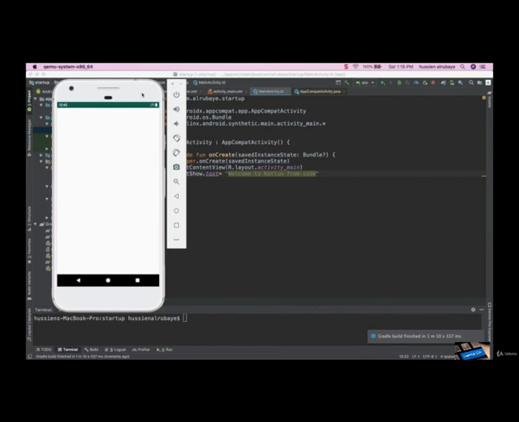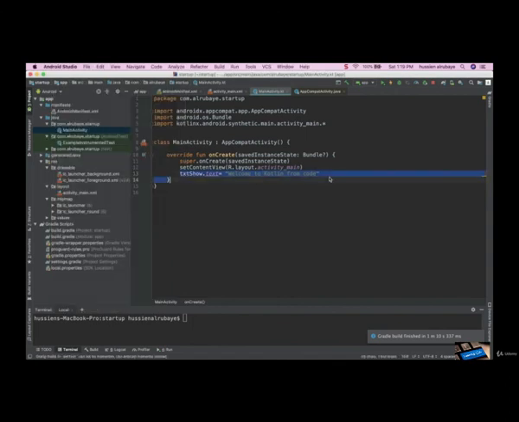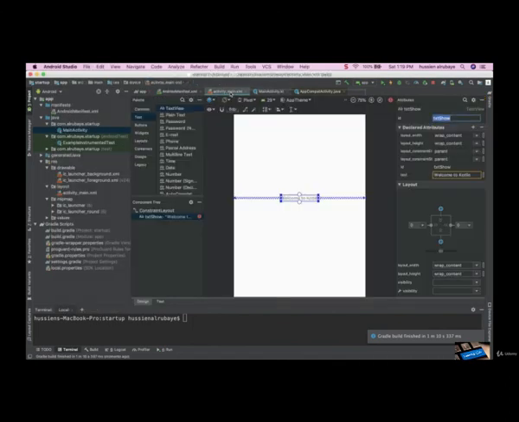So let's see. The application has now started. Hopefully it will show me the results in seconds. Here you go. It says welcome to Kotlin from code. Cool. That means we were able to update the UI from the code also, not only from the UI.